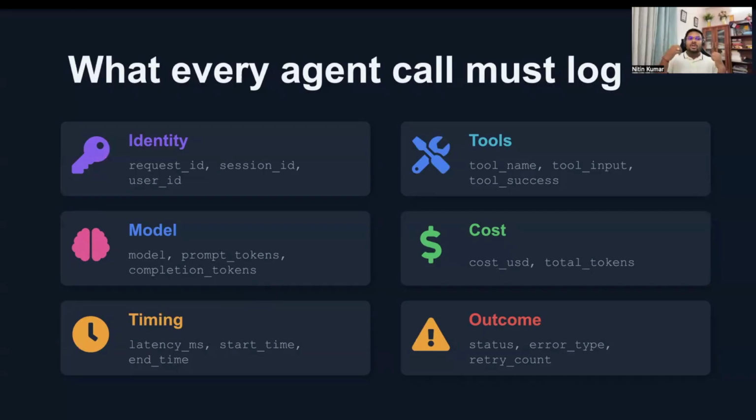And then we have a lot of tools that we are running and models that we are using: which model I'm using, the number of prompt tokens, the number of input tokens, the number of completion tokens, and then it comes with the cost. And then we need to find out where the latency is, where my system is running slow. And there is an outcome: is everything running perfectly fine or did it fail? So we are dividing these things into six buckets.